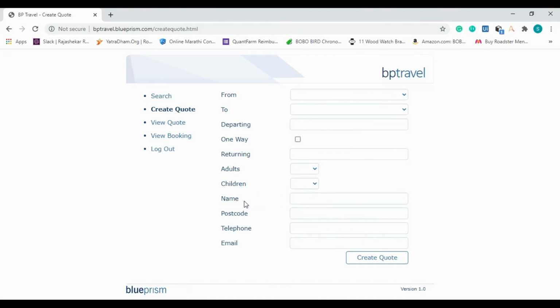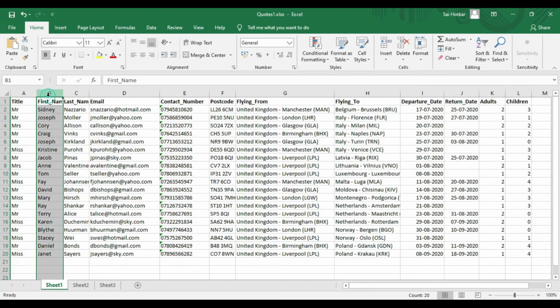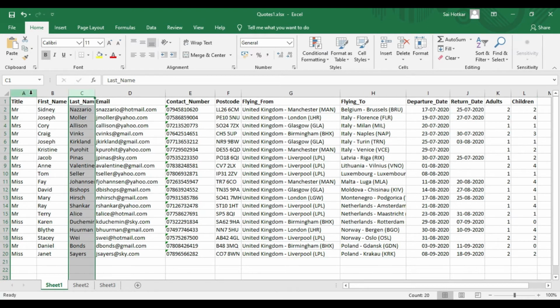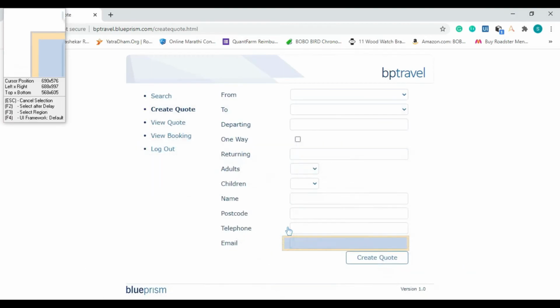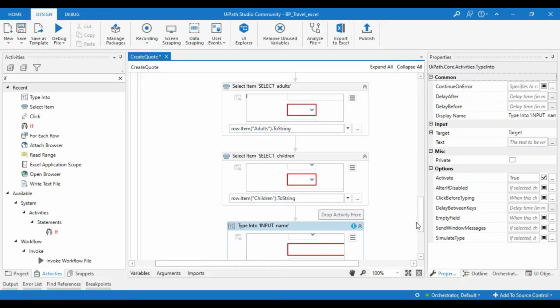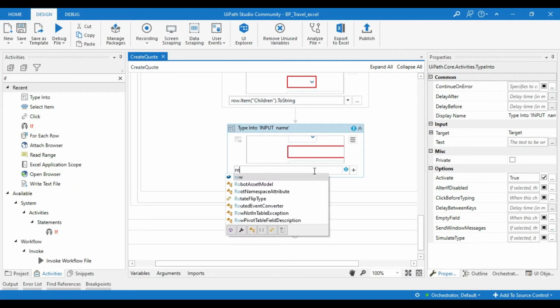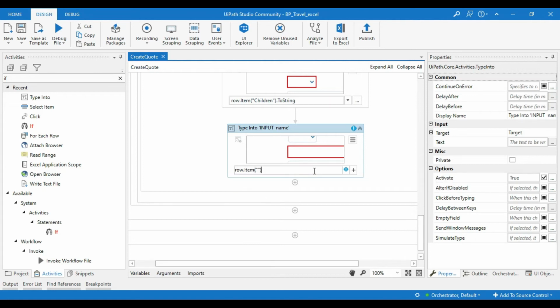Now if you see here, the name, postcode, telephone and email, these all are the text fields. So we will directly use the type into over here. But for the name, if you see our Excel, there are different columns. So we will concat these three columns, that is the title, first name and last name. So go to the UiPath, take a type into and indicate inside the browser, that is name, and here we have to pass the row dot item, the prefix column name, that is Mr. or Mrs. dot ToString, plus we will do the concatenation.